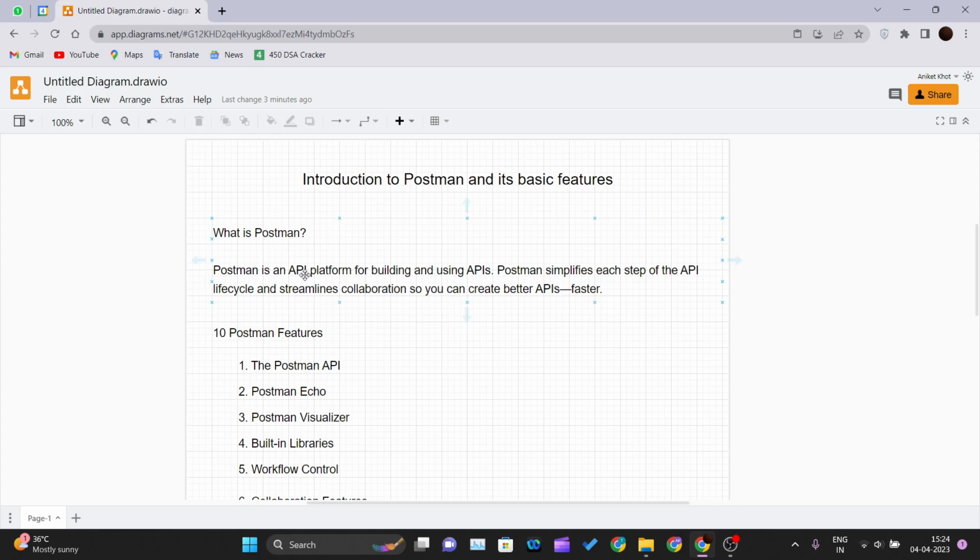So what is Postman? Postman is an API platform for building and using APIs. Postman simplifies each step of the API lifecycle and streamlines the collaboration so that you can create better APIs faster. So what is API? API means application programming interface. Think of it as a request when the client sends a request to the server through a network, and this communication between the client and server is done through the APIs, and to test and create corporate level APIs, or business level APIs, tools like Postman are used.